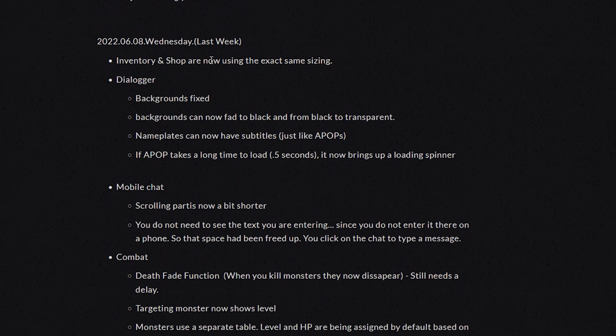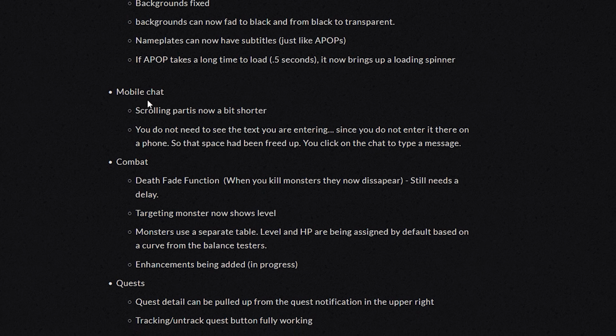So we have Wednesday. Now this is from last week, since they're doing a double take. Inventory and shop are now using the exact same sizing, which is good. The dialogger. This is something they've been having issues with, and they've been fixing slowly and steadily, so it's coming together nicely. Mobile chat scrolling part is now a bit shorter.